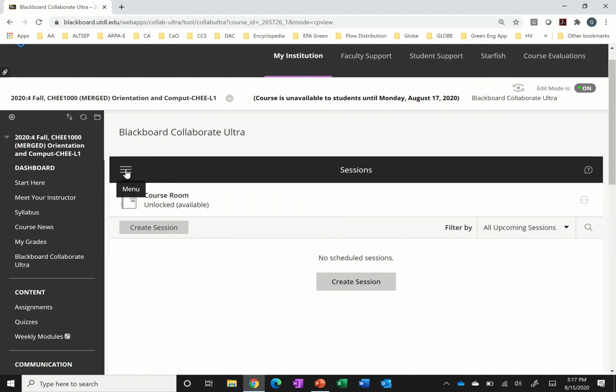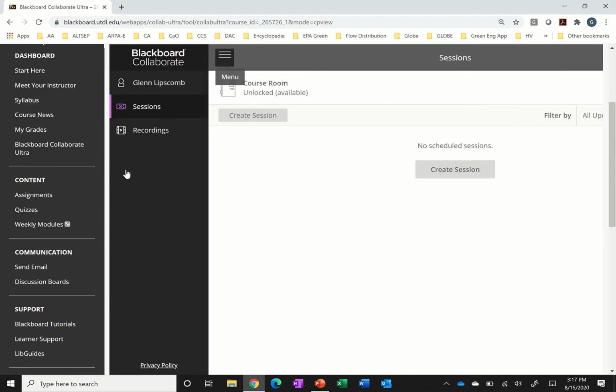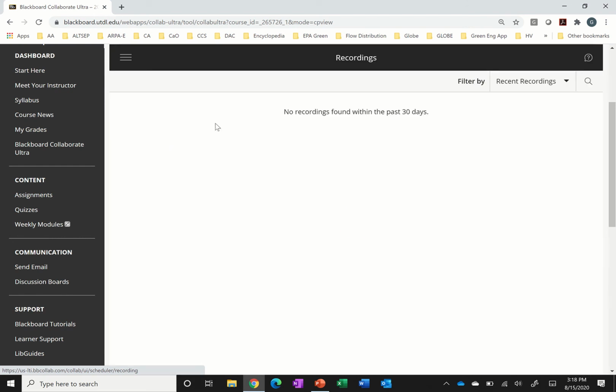Now these 3 horizontal lines, if you click on that, it will pop open a menu. And in here, it will show the sessions that are available to you, as well as recordings that are available. When we have a virtual class, I will make a recording of it, and you'll be able to go back and review that class by clicking on recordings here, and then select from the list of recordings the one that you want to review.